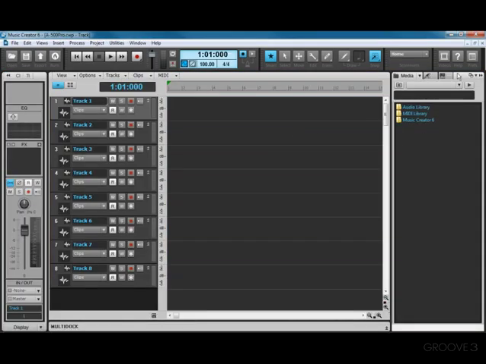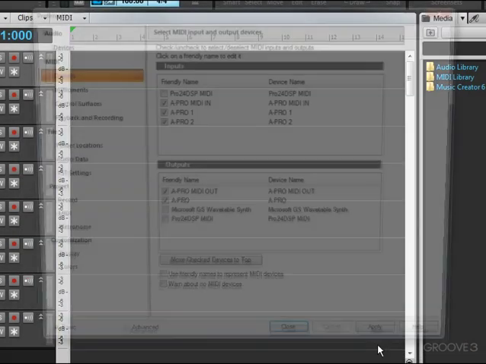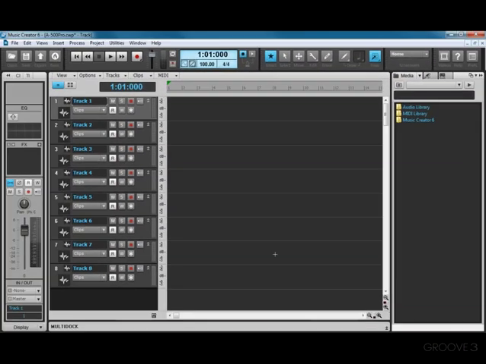Now that the project's open, I just go to Preferences and under MIDI, click Devices, and you'll see A Pro MIDI In, A Pro 1-2. If you're using a different keyboard, you'll see ones that match the name of the keyboard. We want to just turn on all of these inputs for the associated device. Same thing for the outputs. We want to turn these on and then click Apply and close. And now we've configured the MIDI keyboard so that we can use it for recording and working with virtual instruments. We're going to cover that in a separate video, but for now, that's all you need to do to set up your MIDI keyboard.